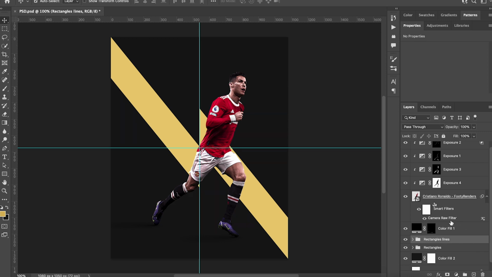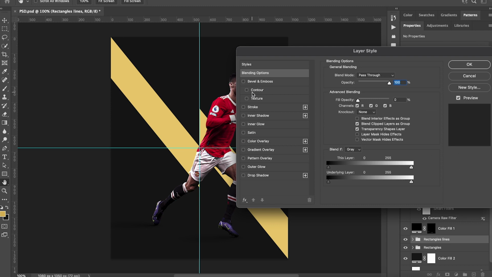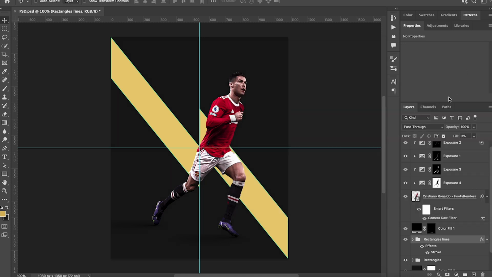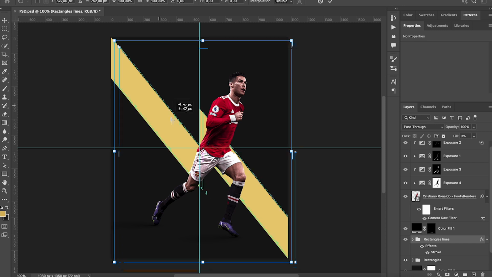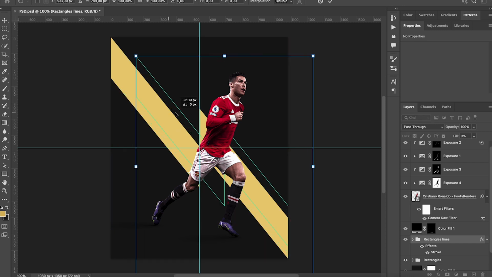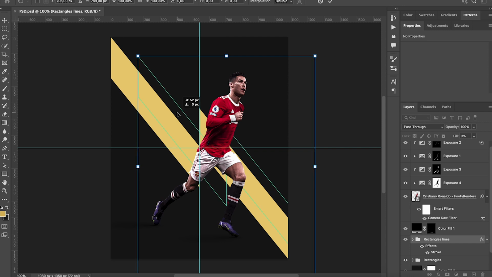Alright, right now we're going to reduce the fill of the second group, and we're going to give it a little bit of a stroke. Again, the color really doesn't matter because we will adjust that later on. Let's click transform, and let's transform these lines and position them the way we want it to appear. Alright, I think this really looks awesome.